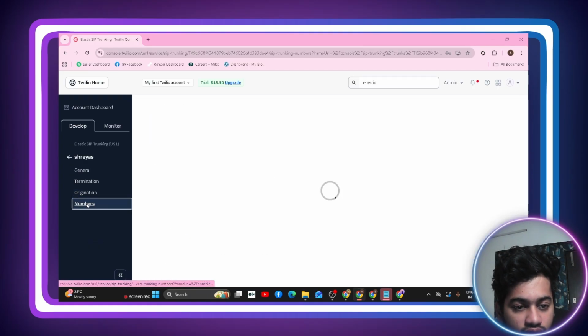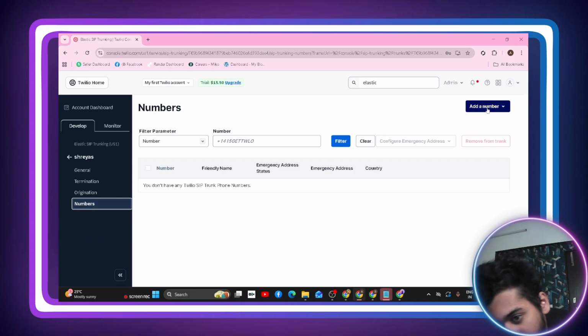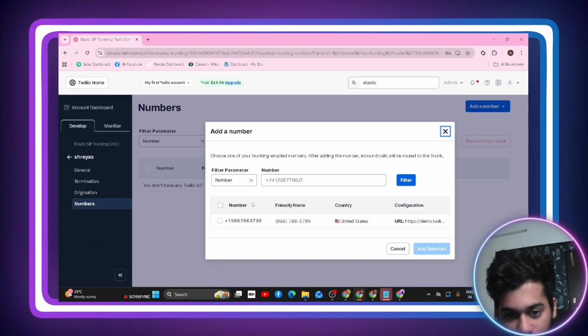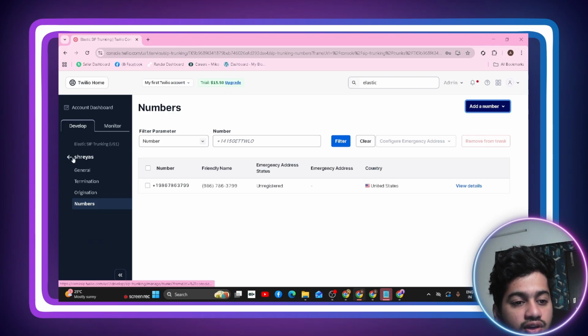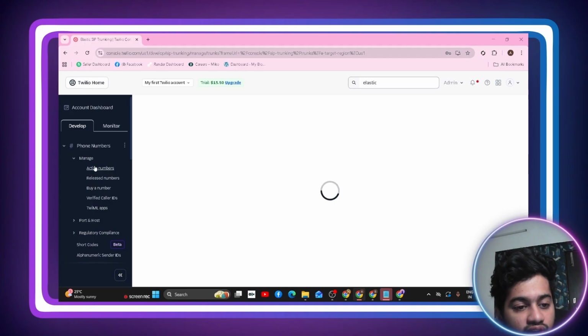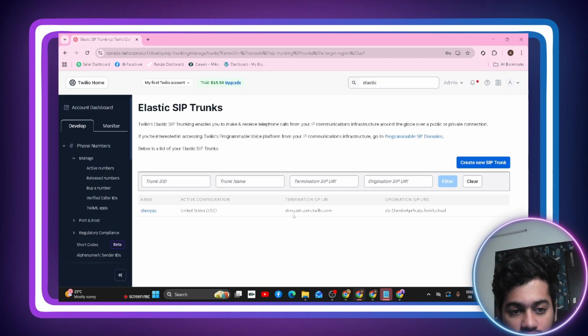Okay, then you have to add the phone number, our existing phone number, which we have added currently. So I will click here and add selected. So you can see we have successfully selected our phone number. Okay, then our zip trunk has been created successfully with easy steps. So now we have to configure this zip trunk with our LiveKit account. Okay, so you can see over here we have successfully created our zip trunk.